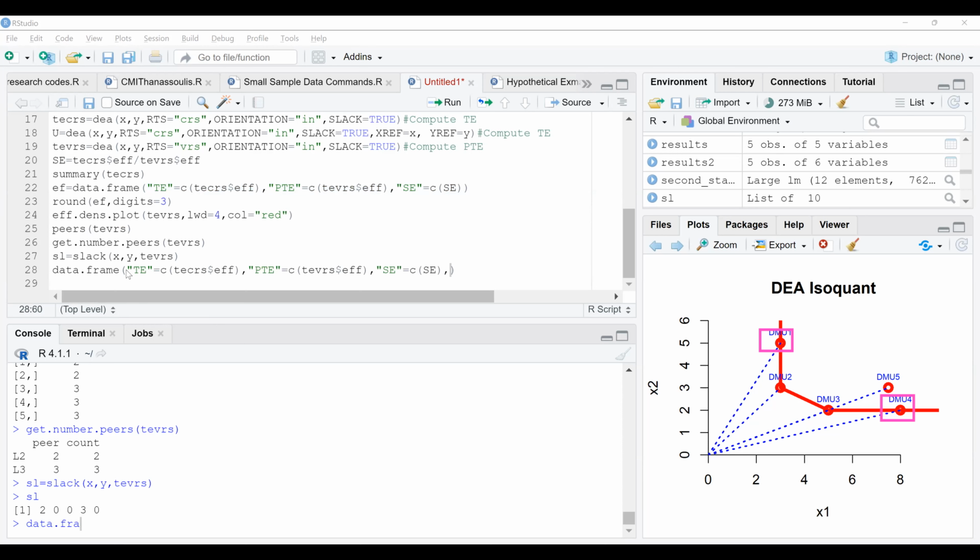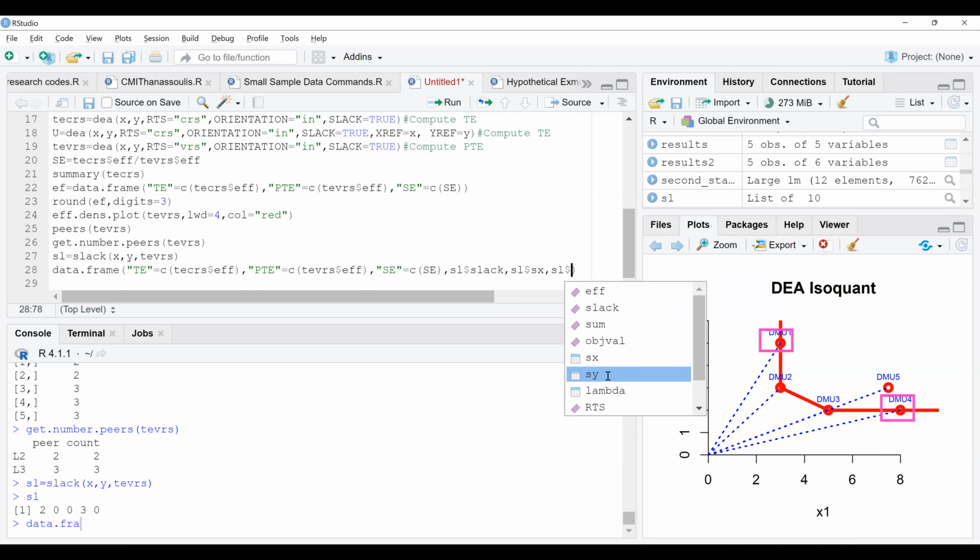The first one I have added are the slacks. So I'll just write SL, which is the name we gave to the slack, $, then slack. You see the slack has come. And select SL$slack. That is for the whole slack, whether it's input or output, but I want only input as well. So let's do SL$, the input slack, which is SX. And then you do the same thing, SL$, for the output slack. So if there is an output slack, indicate that.